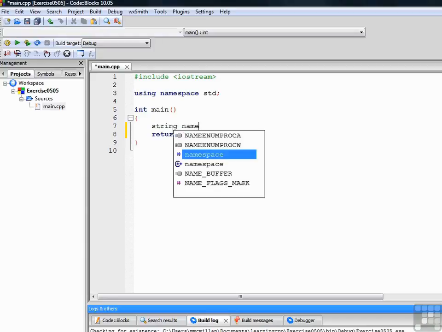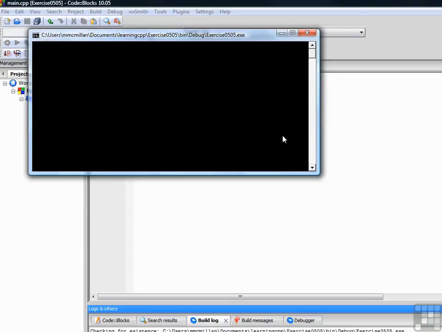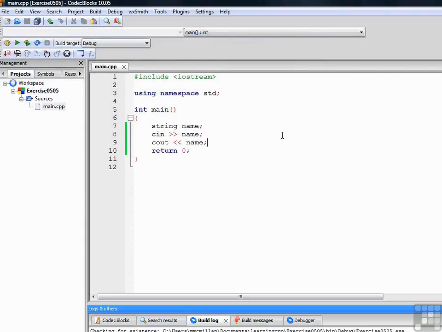Create a string variable, name. We'll get a string value from the keyboard and store it in name. Then we'll write out the name to the console. Build and run the program. Type in your name. And you see that it repeats it right back. That's exactly what you'd expect cin to do with the string.